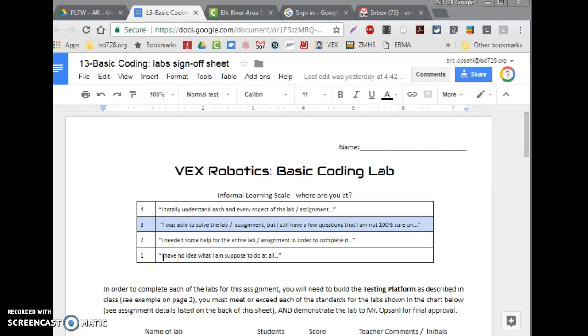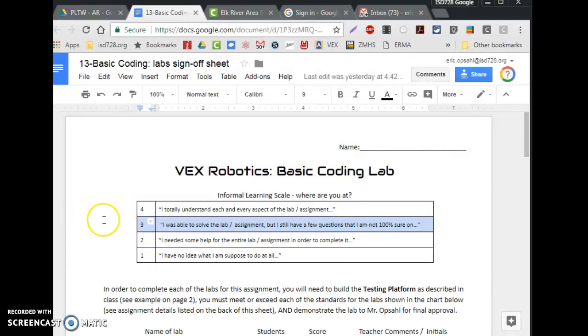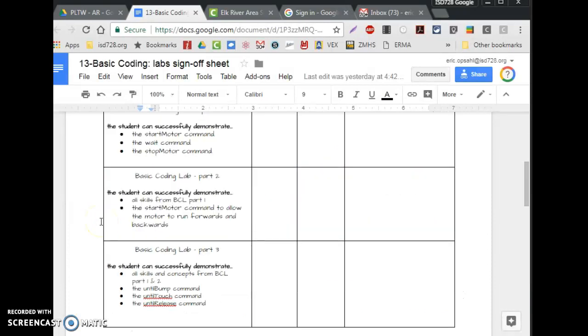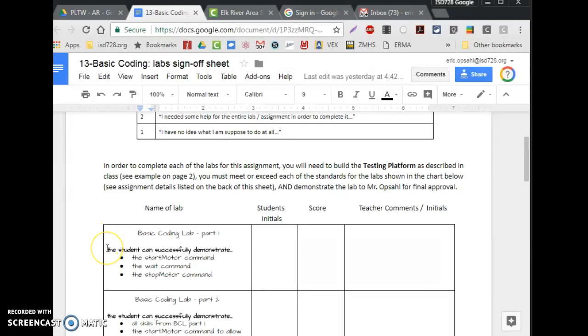Let's get this basic coding lab, part 1 anyways. Let's get that figured out. So the idea is to get us to some coding, to learn how to have it run our robot. The description says that you, the student, will be able to demonstrate the start motor command, the wait command, and the stop motor command. Let's give it a try.